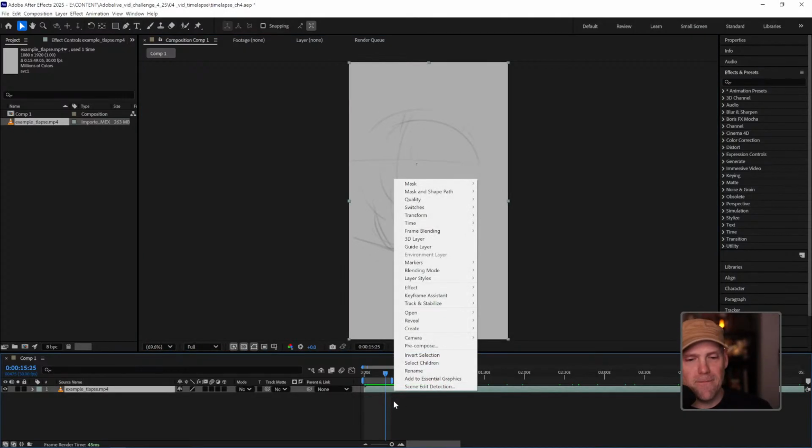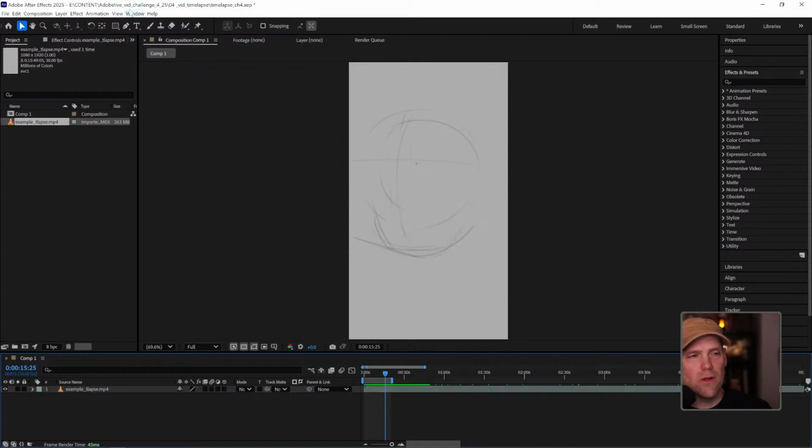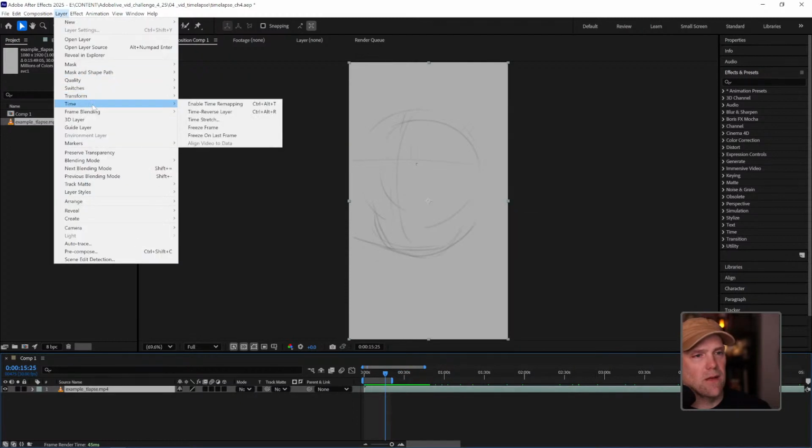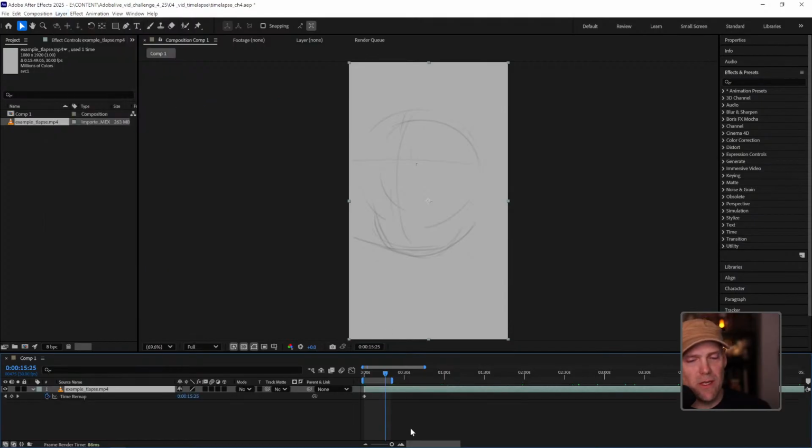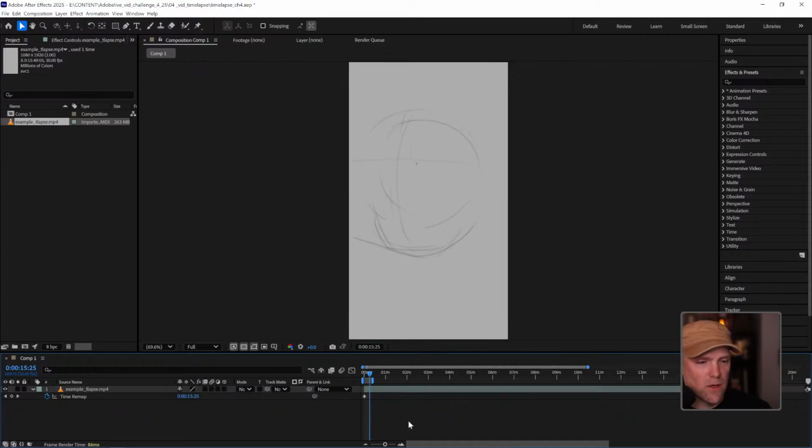To do that, just right click, go to Time, Enable Time Remapping, or you can click on your layer and go to Layer, Time, Enable Time Remapping. And you'll notice a couple of things. I'm going to zoom out real far here.